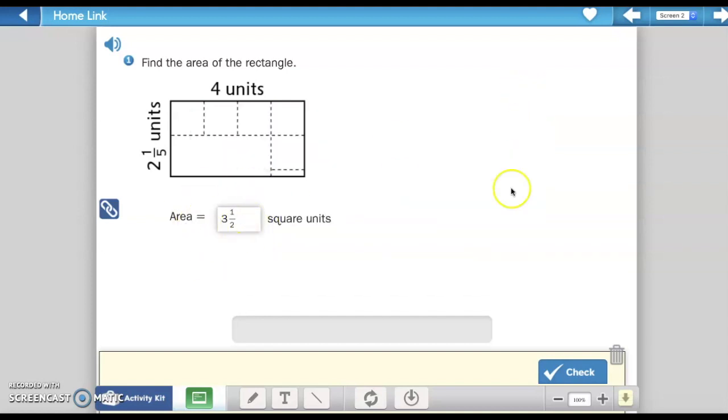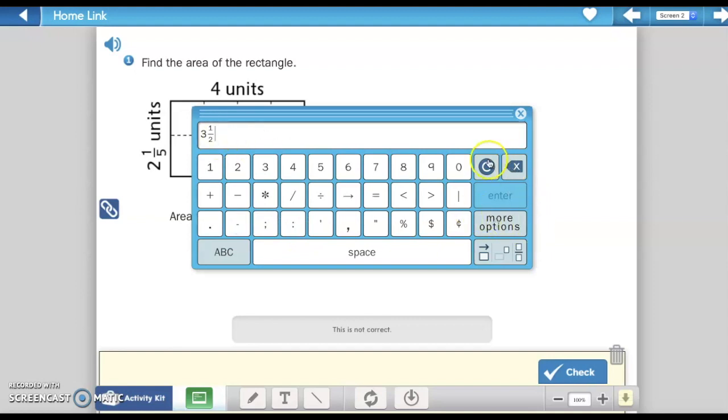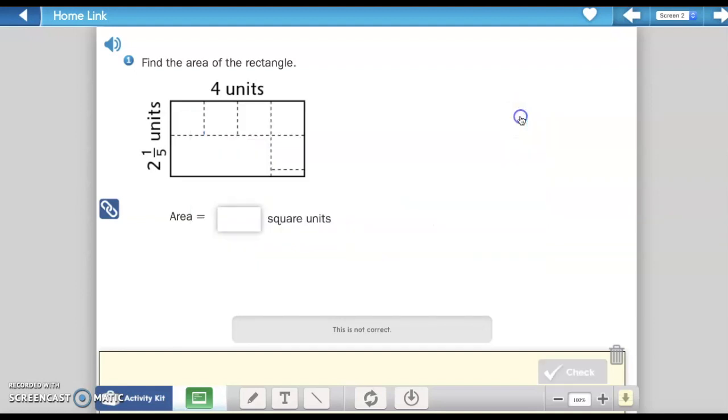Once I have my answer in here, this little button will allow for me to check my work. If I'm correct, it will light up green and I can move on to the next problem. If it says that I am not correct, then I need to go ahead and try this problem again, because that means I did not learn the skill that was taught. Now, I just made up this answer here, so I'm sure it's not correct. So let's see. This is not correct. So I need to go ahead and clear that answer and try it again.